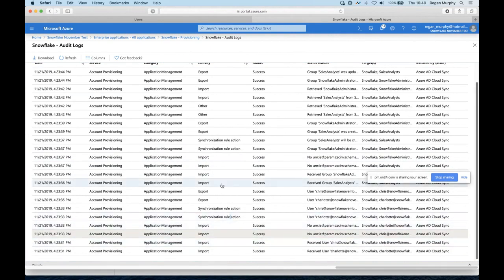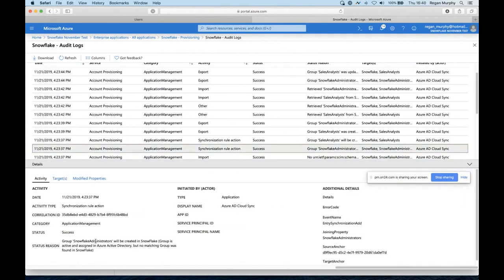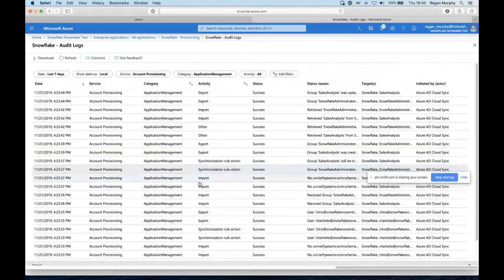There will also be rules for the groups as well. So we can see group Snowflake administrators is getting created in Snowflake as well. And then there will also be another step which sends the list of members across to Snowflake to show that they belong to those groups.